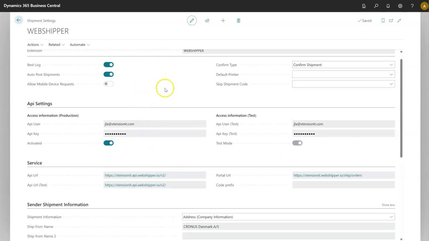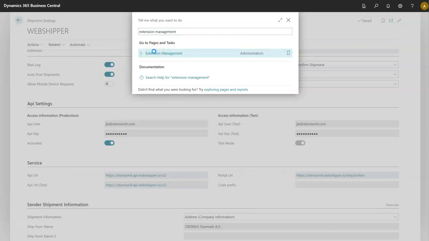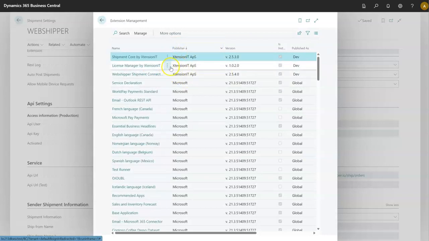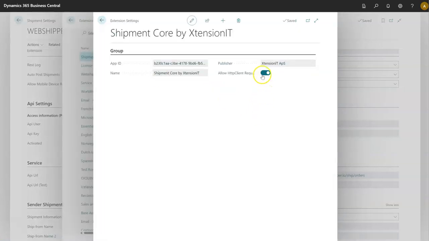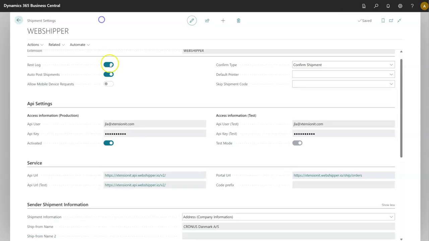Now, once you've done this, you need to briefly go into extension management, and then once this is open, filter publisher for XtensionIT, and then you need to ensure that the Shipment Core and Webshipper Shipment Connector apps have the allow HTTP client requests enabled. Now, once you've ensured that for both the Shipment Core and the Webshipper Shipment Connector, then you can go back again, go into Actions, Webshipper, and then test the connection.